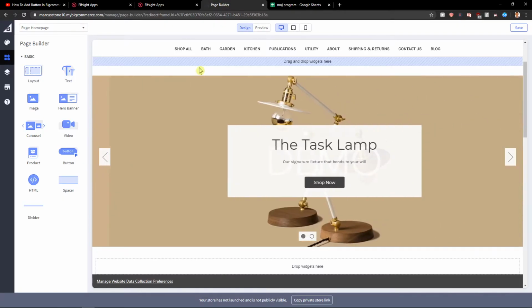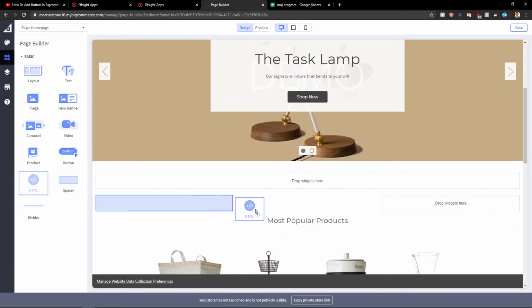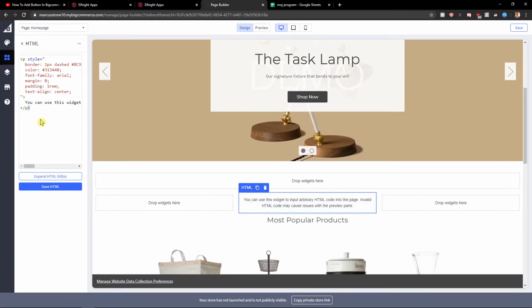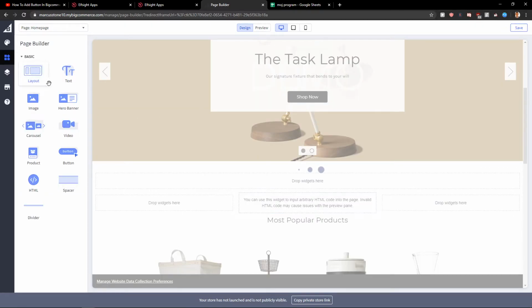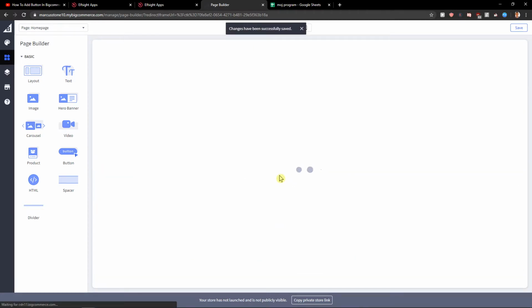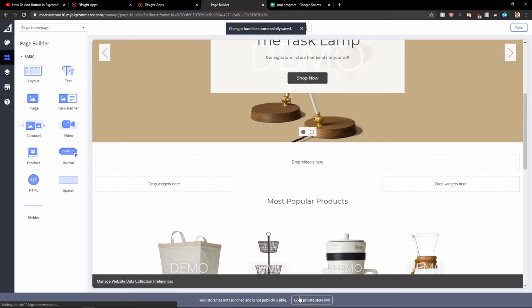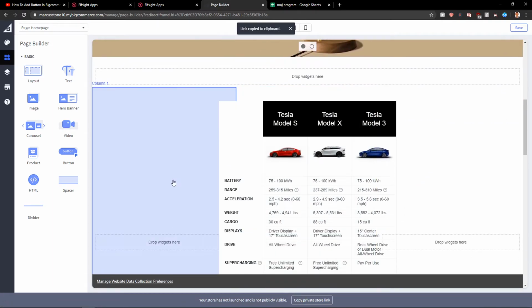Let's copy the table. Let's add HTML here. And let's paste it. I just paste the code here and that's all. Now let's see how it looks. And voila, here we got it.